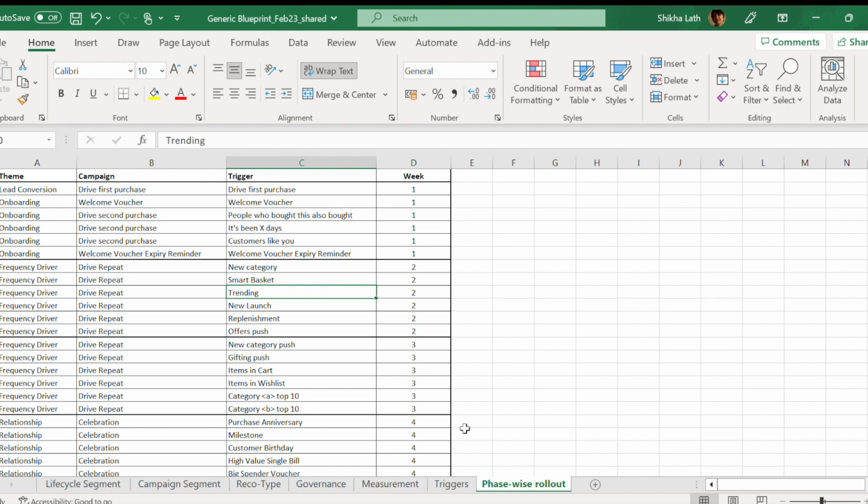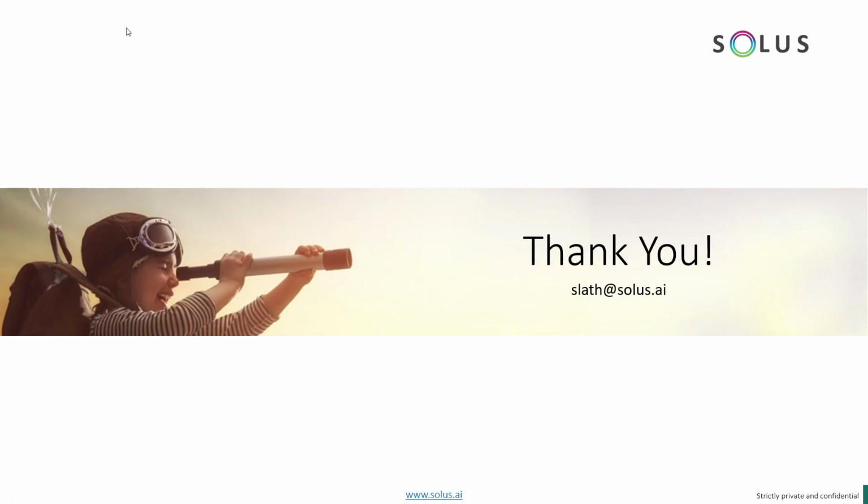So yeah, this is, in short, a walkthrough of a very, very generic blueprint. If you need any more help, you can write to me, call me anytime, and I can walk you through specific aspects of the blueprint for your client.